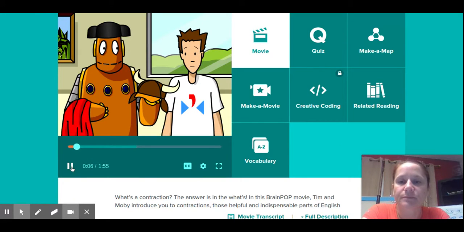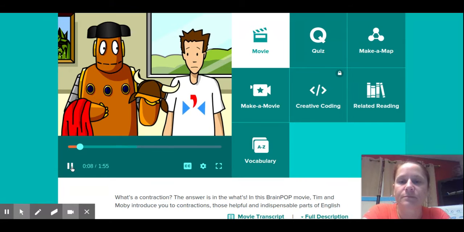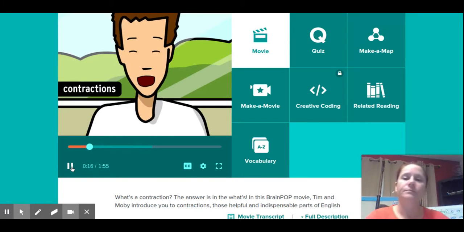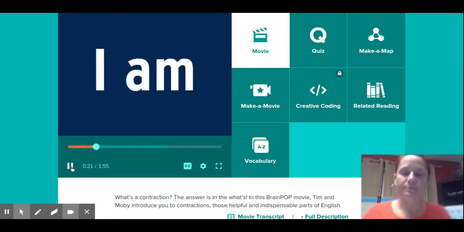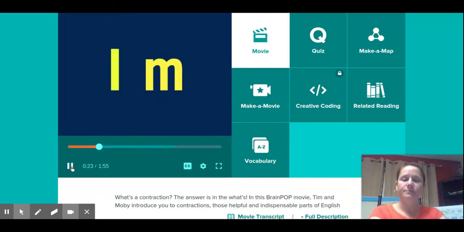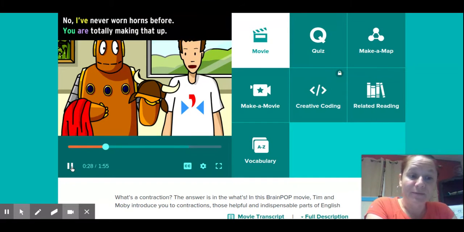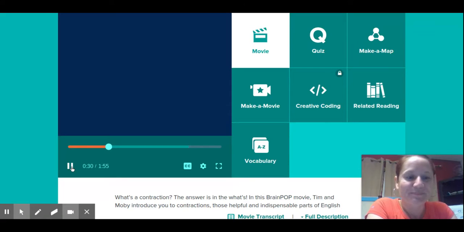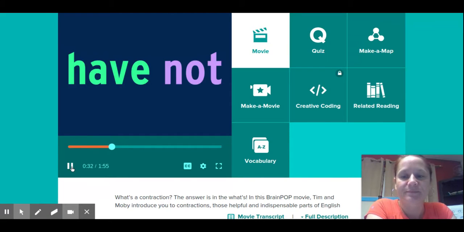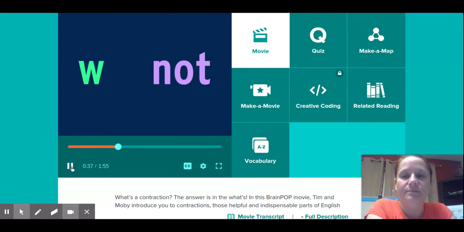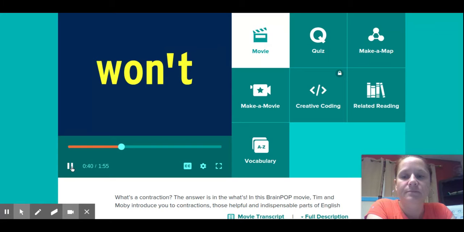I'm not wearing that. Oh, no, I won't. Dear Tim and Moby, what's a contraction, and why would you use one? From Dawn. Contractions are words like I'm and won't. A contraction is made by combining two words. I see one. No, I've never worn horns before. I see another one. You are totally making that up. When you compress two words into a contraction, you leave out one or more of the letters and add in an apostrophe. Sometimes the contraction looks a lot different from the two words that make it.